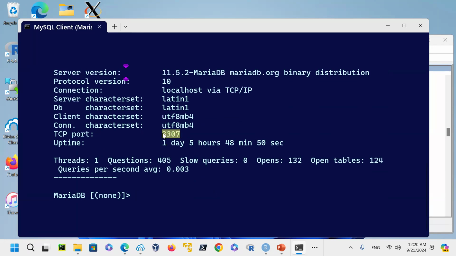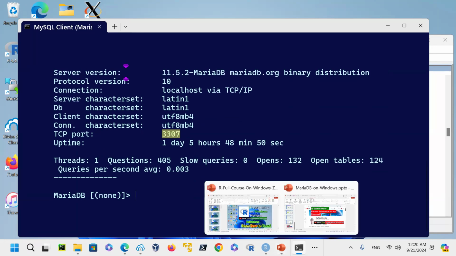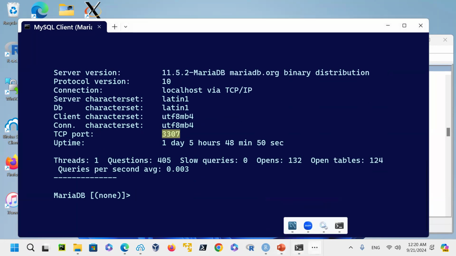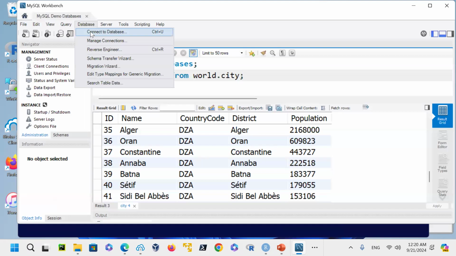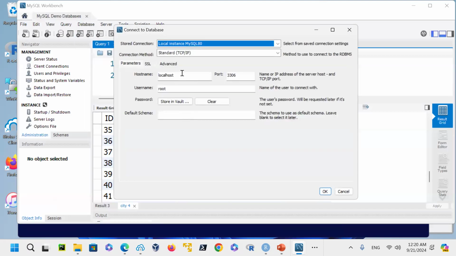So in the port here, I'm using 3307 because my SQL Workbench is using, this is my SQL Workbench for MySQL that I installed and run. And if I just go to a database and say connect to a database here, notice that the way I do it, 3306 was used by that MySQL Workbench.